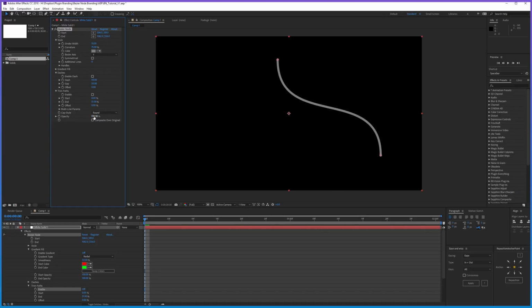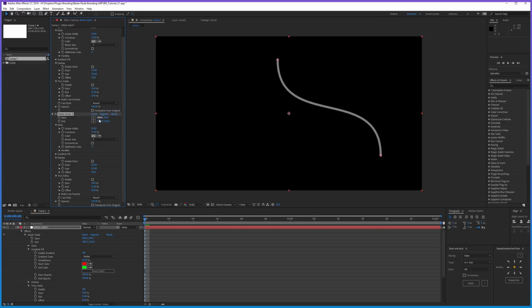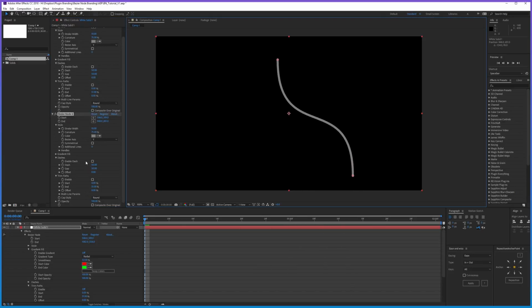Now here we have opacity, which is a global opacity, which sort of adds on if you still have the start opacity and end opacity. And composite over original, this setting will composite the line on top of your original layer. This is useful if you had, say, two separate lines, and you wondered where your first line went to. Well, you need to composite that over the original line.